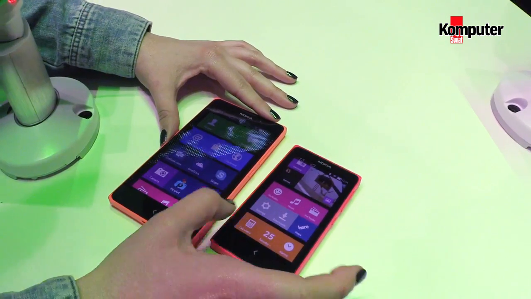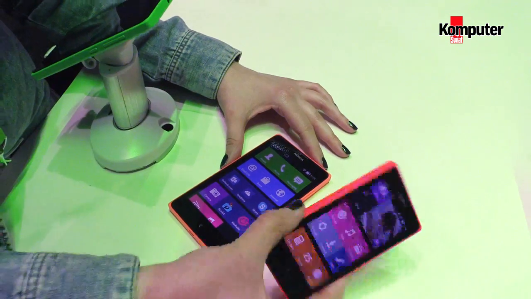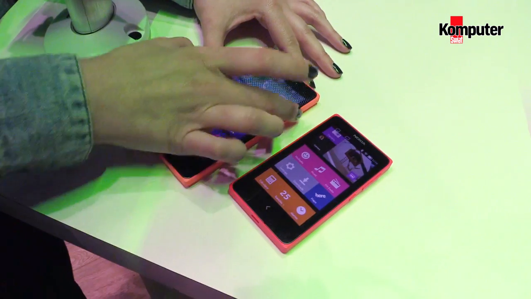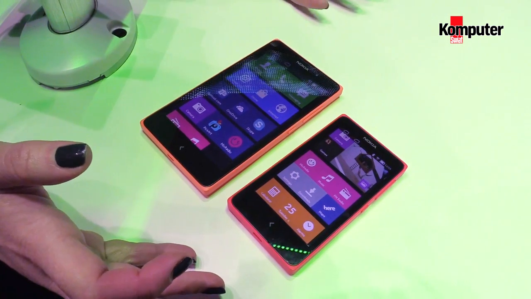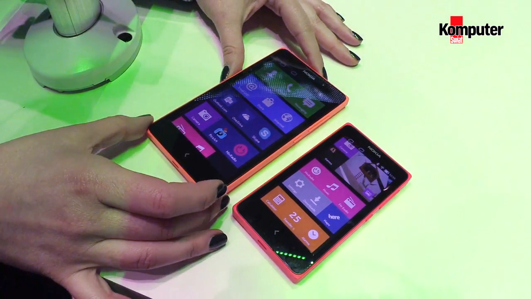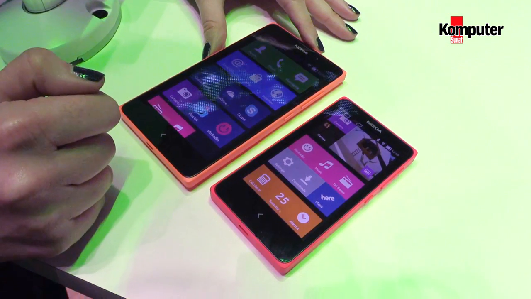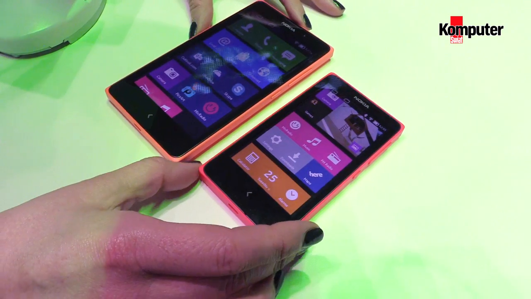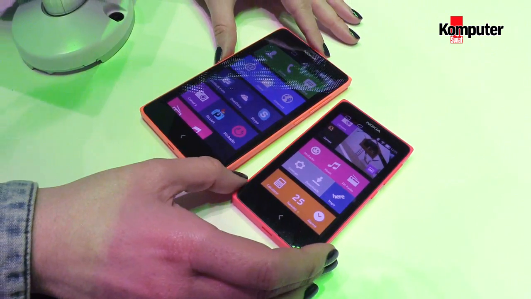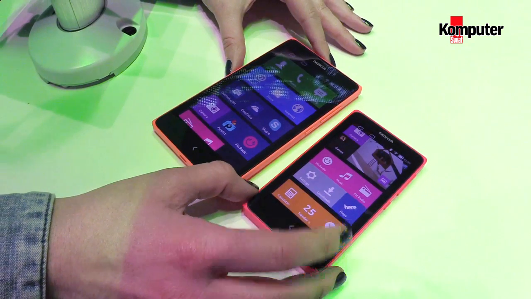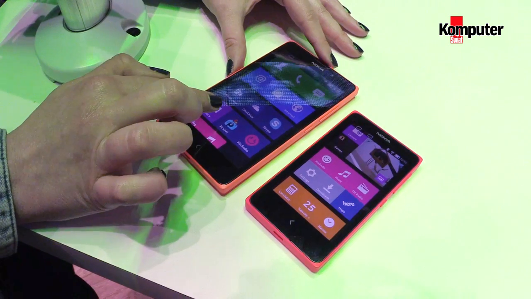So here you have the Nokia X and X Plus. They are actually physically exactly the same. And the Nokia XL. These are the three Nokia X devices that we have launched recently. So you see here there are physical differences. Nokia X, X Plus are the same on the outside. The only difference is the RAM on the inside. So the Nokia X comes with 512, X Plus 768, XL 768.